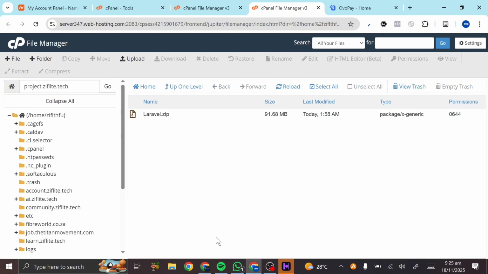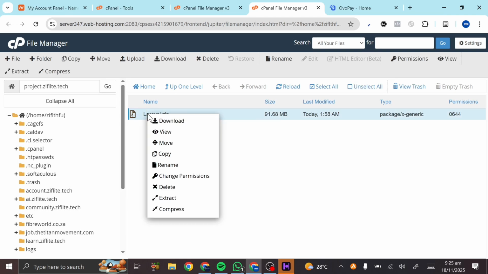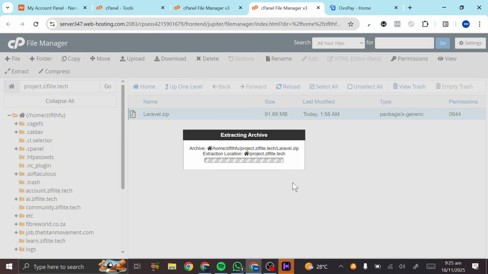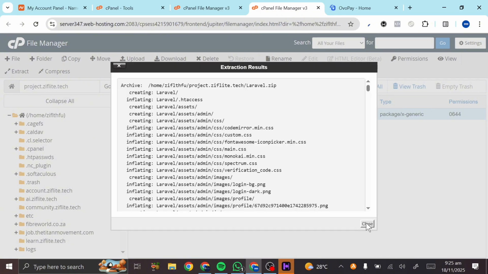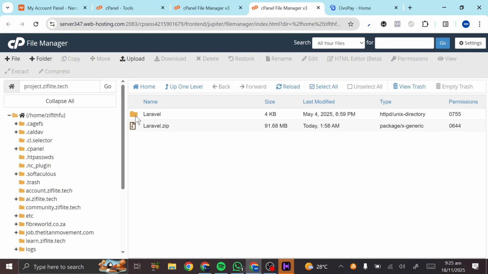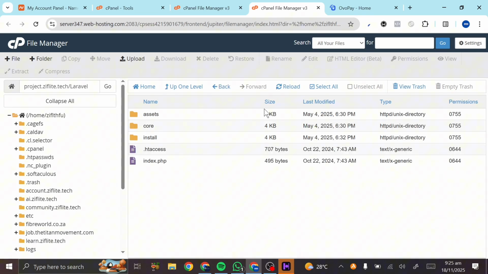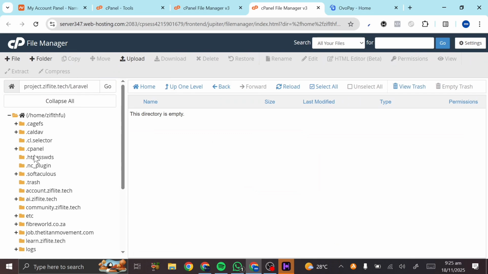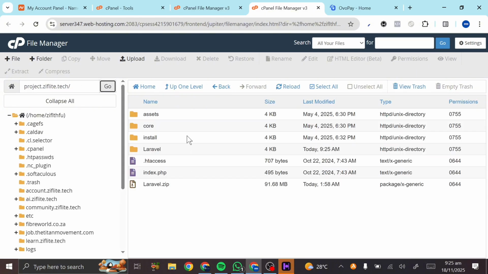Now, once you do that, I want you to just select it, right click on it, you're going to see extract, then extract files. All right, so click on close here. Now, what you want to do is just open up the file here. Then I want you to click on select. Then you see move at the top. Make sure to delete onto this place and click on move file. Then I want you to just come back here, also remove this and click on go. Now you have all of this inside your domain or subdomain.